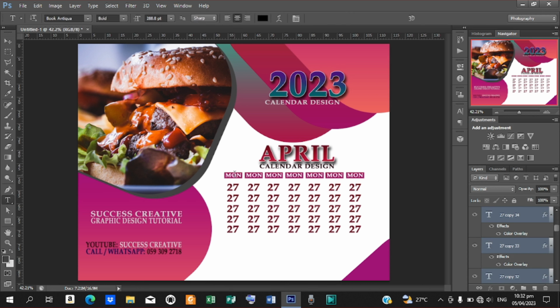Now the next thing, pick your type tool. Let's change here to Tuesday. Change here to Wednesday. Change here to Thursday. And change here to Friday. Change here to Sat. And change here to Sun.